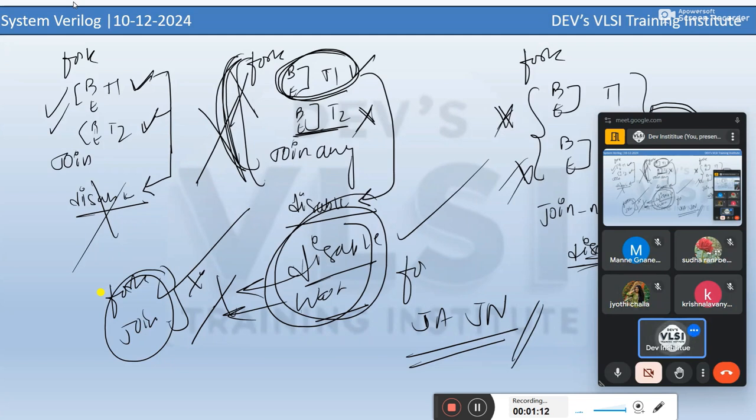In the interview definitely you will get this question, the processes question. You should be able to explain mainly fork join any and fork join none. No one will ask fork join because it is easy. They will ask fork join any, fork join none. Explanation wise you should prepare properly.